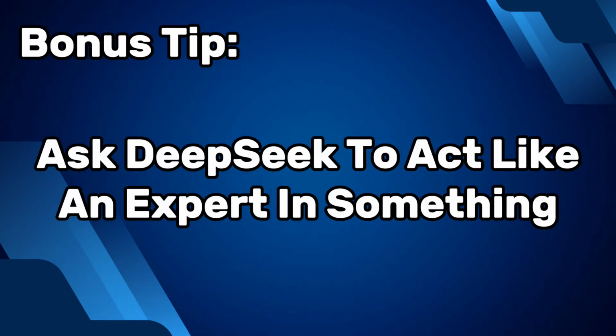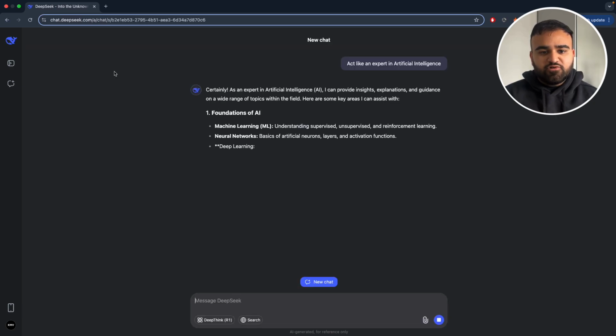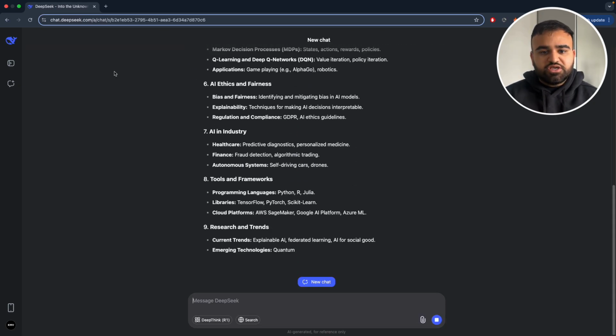provided context. A bonus tip is to ask DeepSeek to act like an expert in something before you type your prompt. For example, I'm going to type, act like an expert in artificial intelligence. Now it has come back with a variety of areas within AI which it is able to help with.